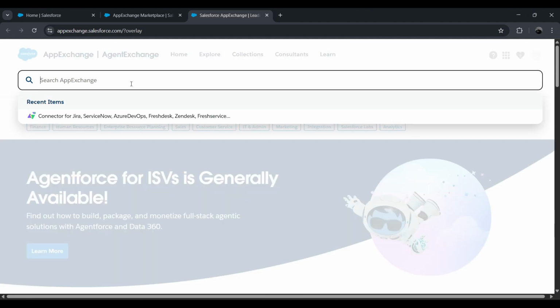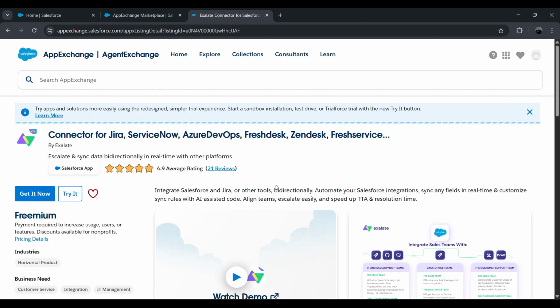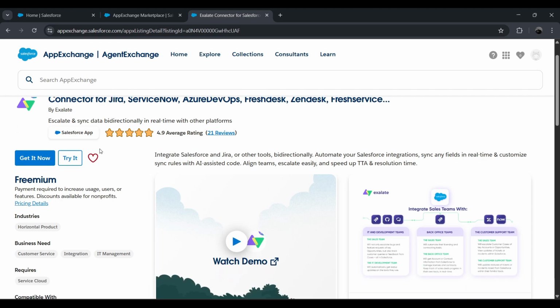Now in the App Exchange search bar at the top, type Exalate and click on it when it appears in the search results. This will take you to the Exalate app page where you can review the details and installation options. On the Exalate page, click Get It Now.